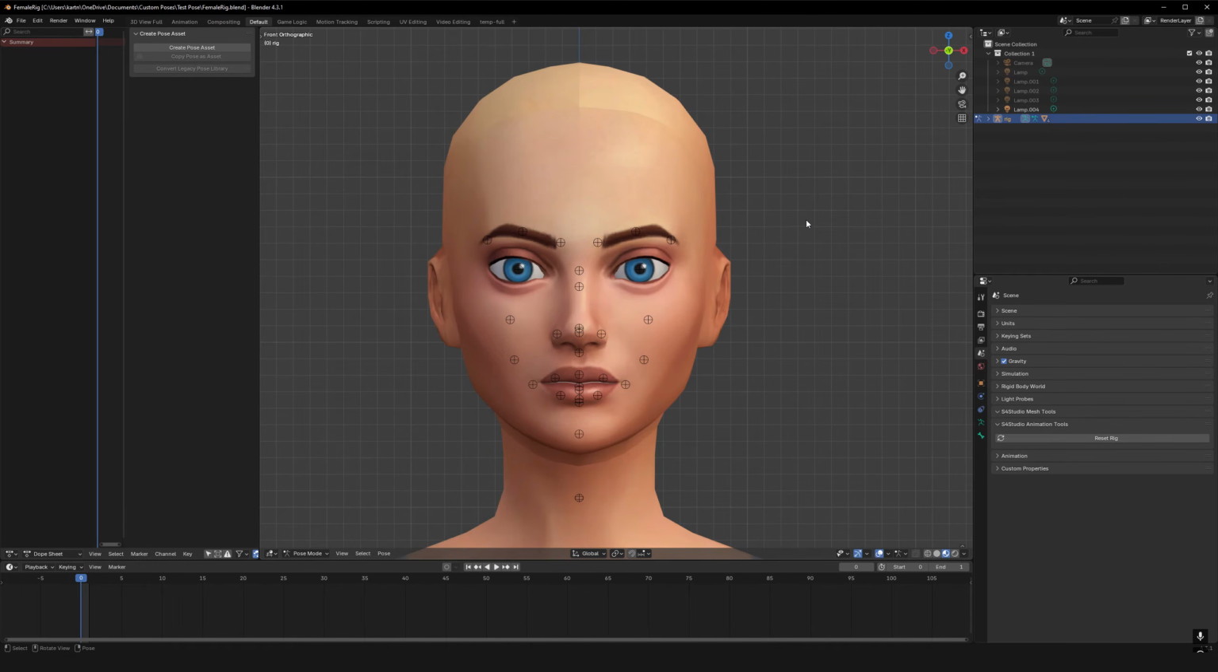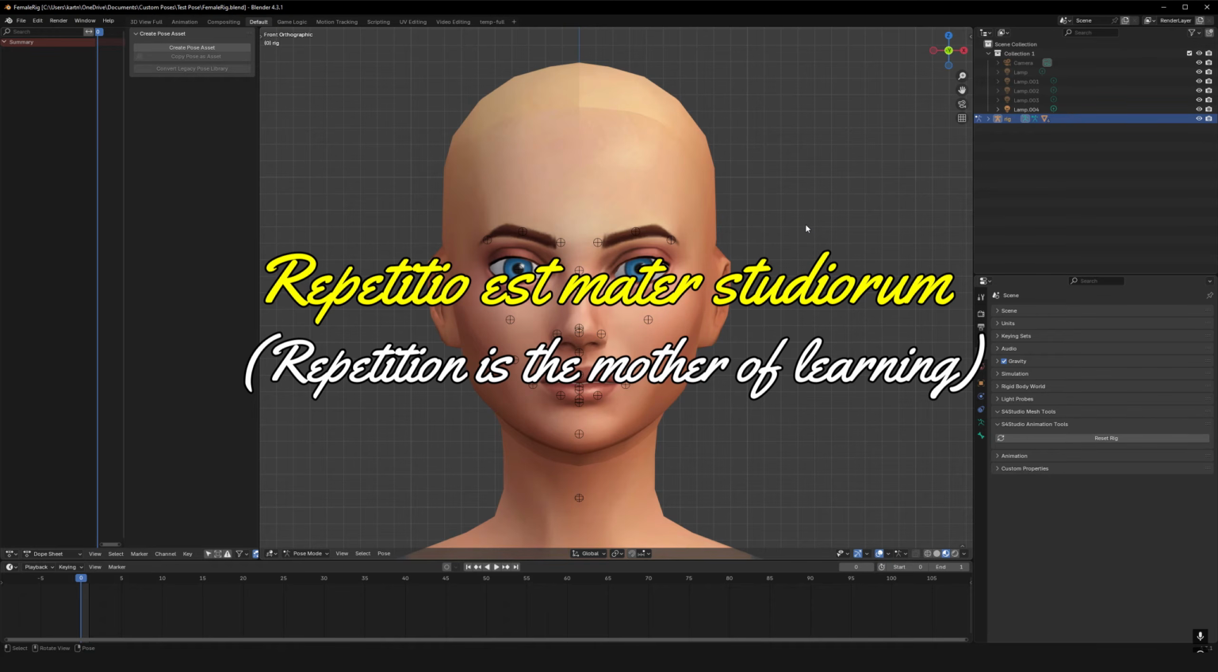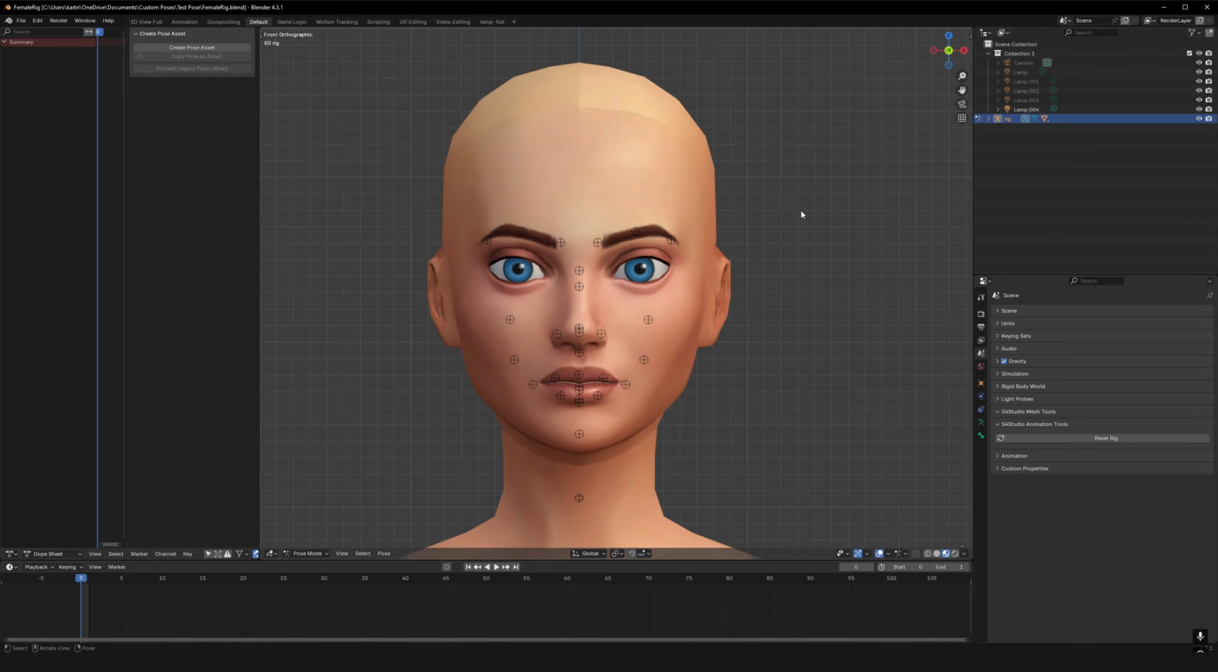Okay, there's an old Latin saying, repetition is the mother of learning, which essentially means that practicing something repeatedly helps you master it. So let's put some of what we've learned today into action and make our sim smile.